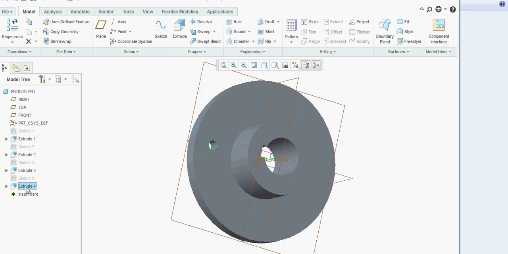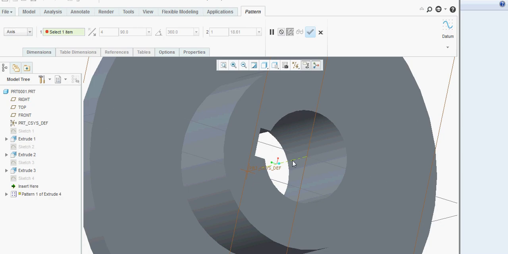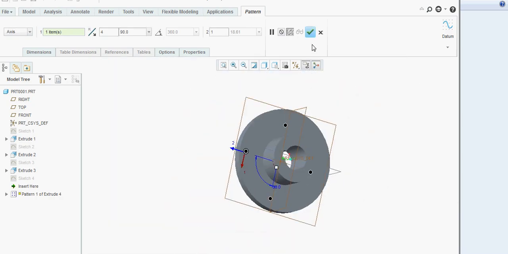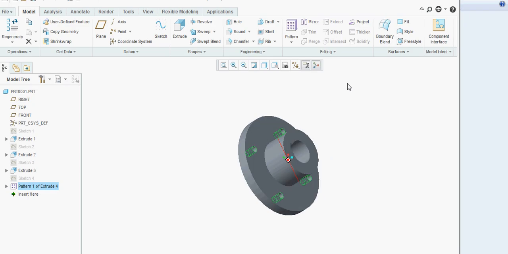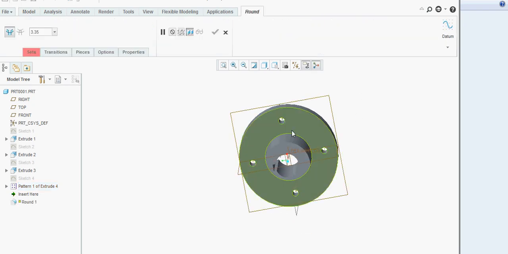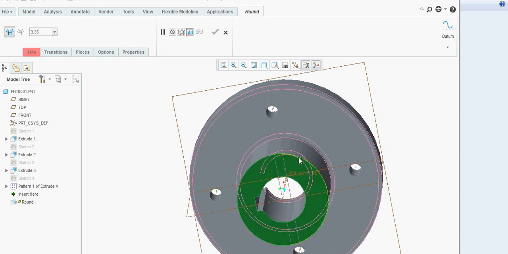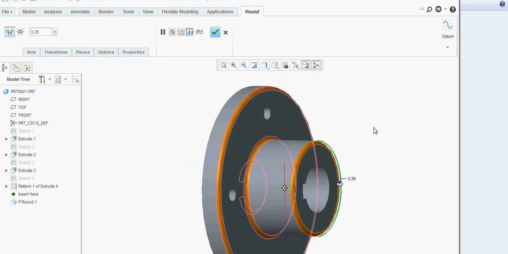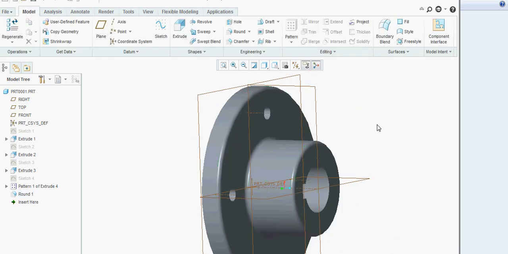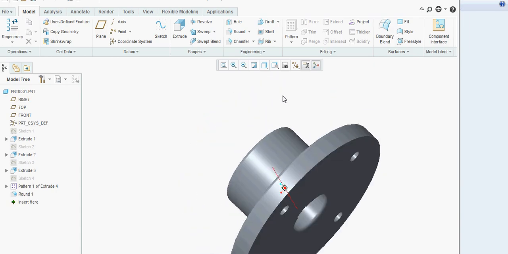So go for last extruded portion and go for pattern option. Select the axis, select the center axis, give OK. Now the 4 holes is created. Now go for round, select the edges, give OK. Now the flange part is completed.